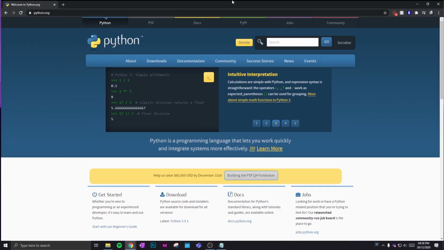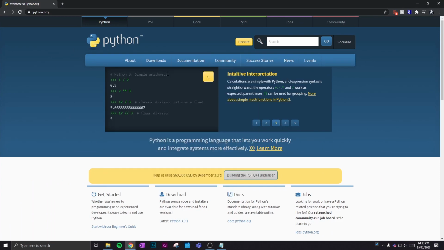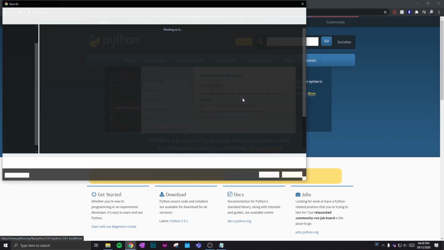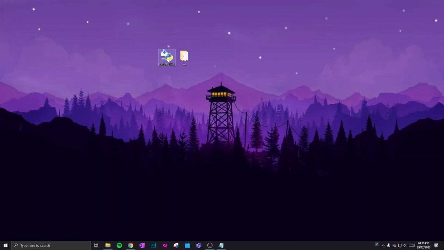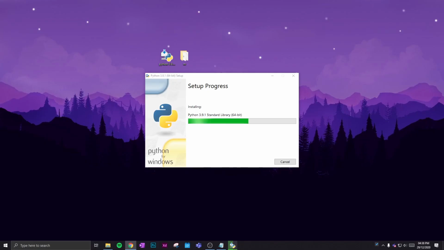Go ahead to the Python website and then go ahead and download Python. Download the latest one once again, just saving it to the desktop. Open Python and install the software. It's going to speed up the process.